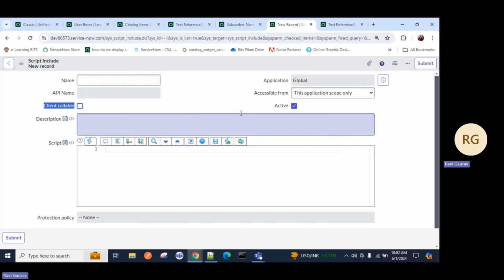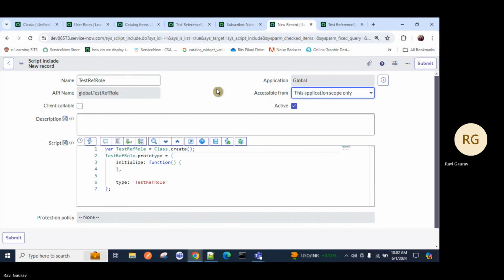So this part I have already discussed in my previous videos. You can go ahead and check the development series. First of all, just type, let's say, test ref load. This is my name. And as you notice, if I click outside, the API name is nothing but application name dot script include name.